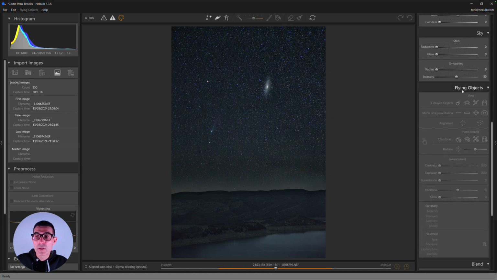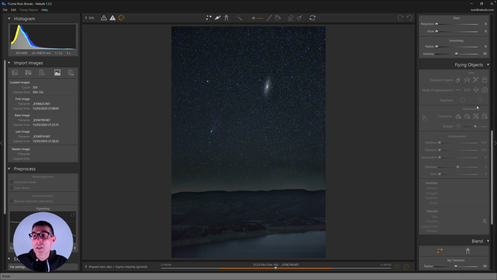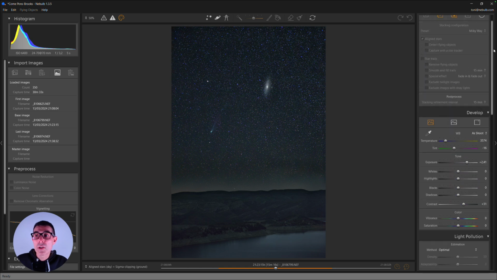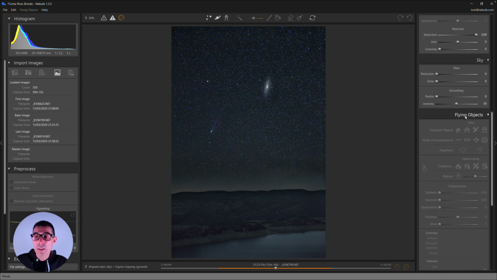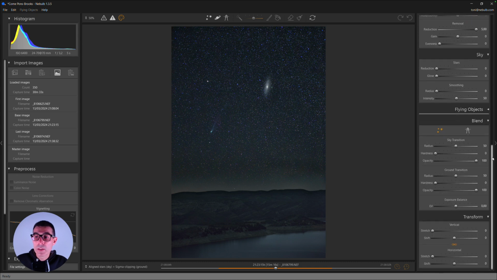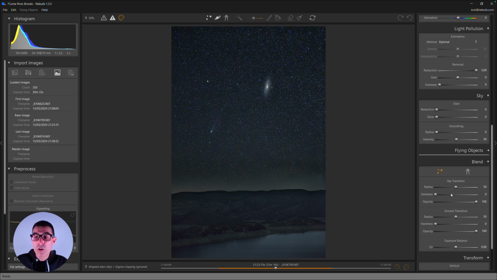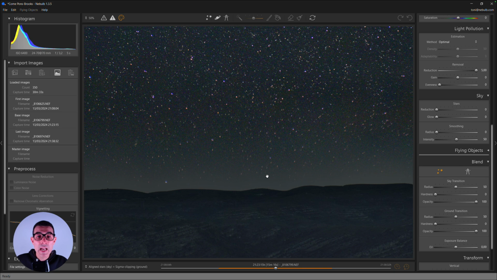And that's all. The only thing that I have to do now is to adjust. I'm going to close the flying object tool because here I haven't selected the automatic detection of flying objects, and for this reason this tool is disabled, and I don't need it now. And with the blending module, it's easy to perform a better transition between the ground and the sky.